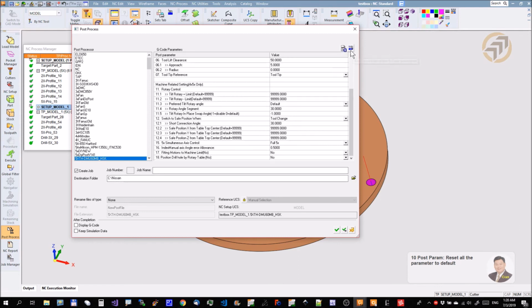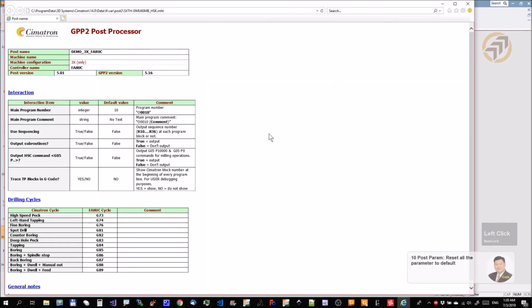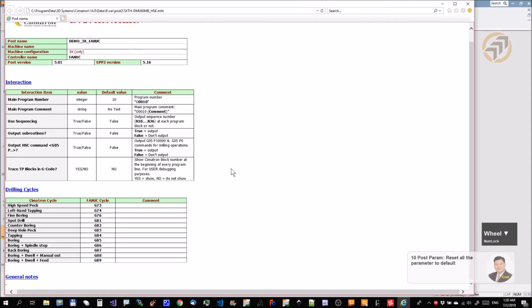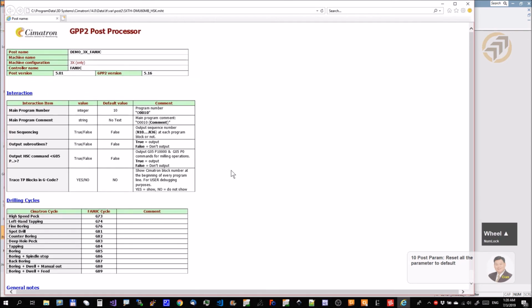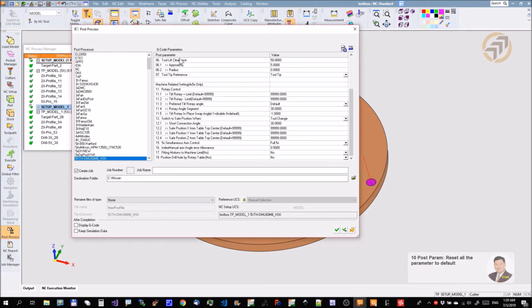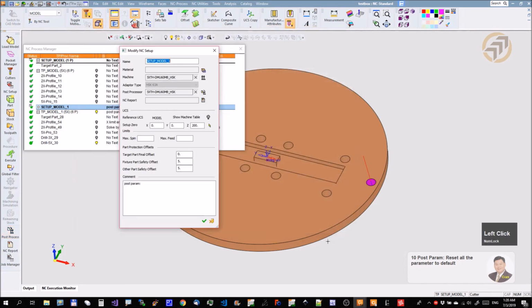This will show you the MHD file, the post information, the post processor information that the post developer wrote here. Sometimes you may need to read it. For example, some customers request to modify something, so we will list down all the modifications here. Yeah, that's it for this.